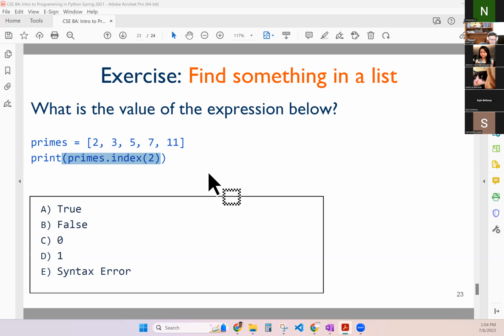So a lot of us saying C or A. Okay, let's stop the vote. So a lot of us said C and some of us says true. Index of is not a membership, right? Index in here tells you where 2 is. So where is 2? 2 is at the location 0. So this one would give me the index of 2. So C is the right answer.